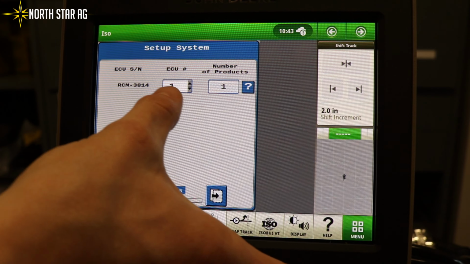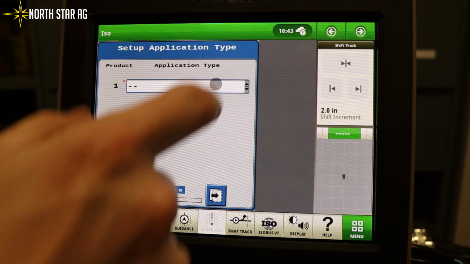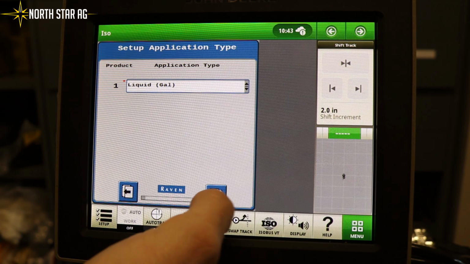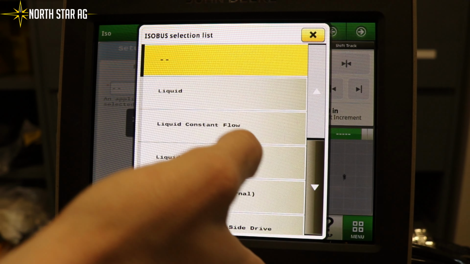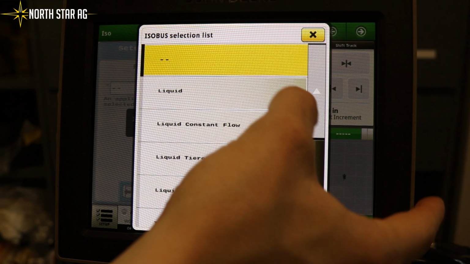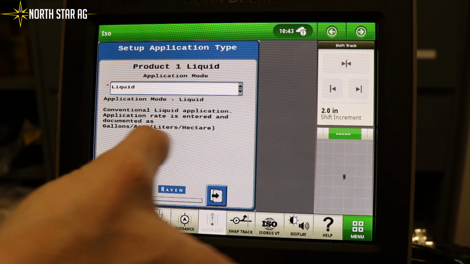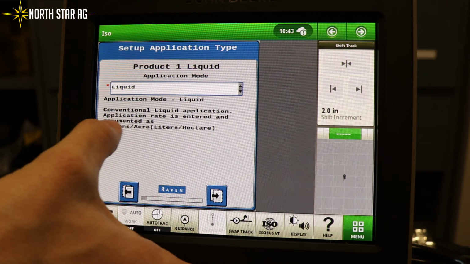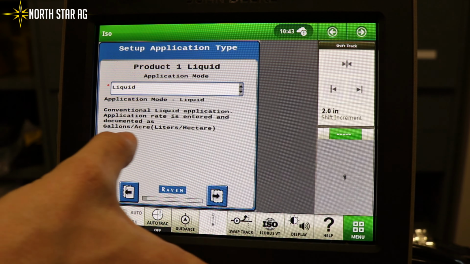So here we have one ECU with one product is all we got going on. Application type, it's going to be liquids, gallons per acre is what it's going to be. Product, application mode, we're going to do just straight up liquid. And then what you see here is it says what exactly it is. Conventional liquid application, application rate is entered and documented as gallons per acre.